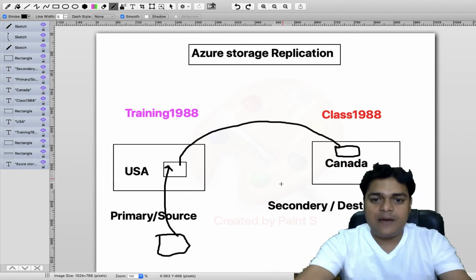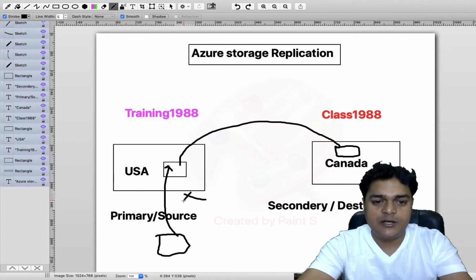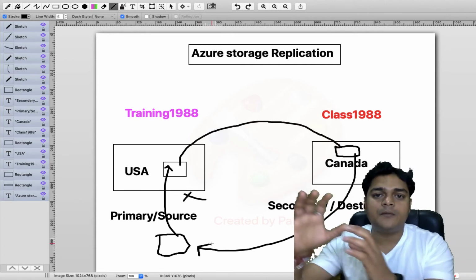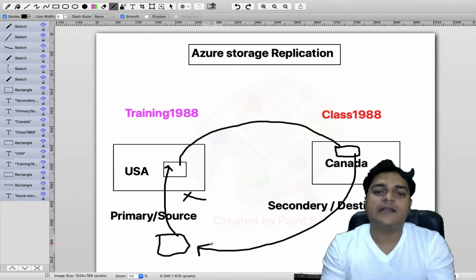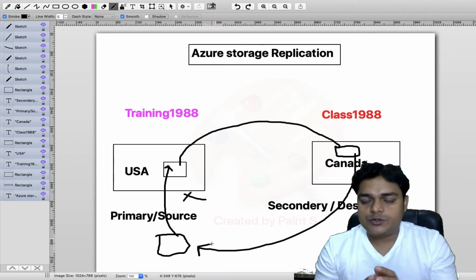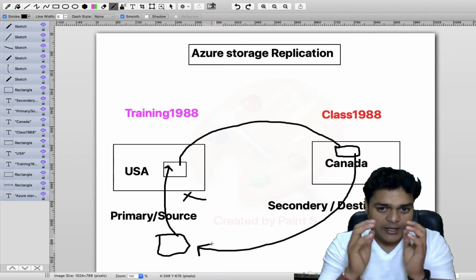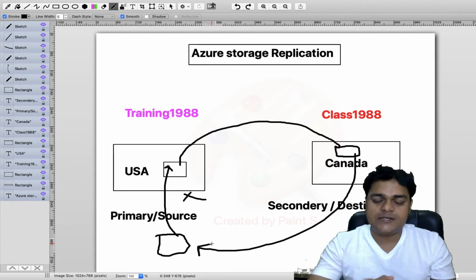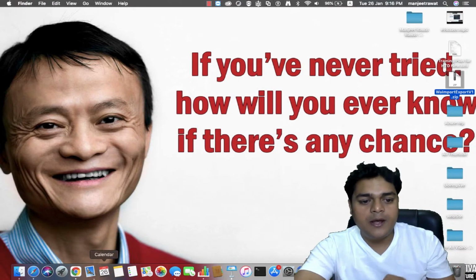So what exactly happened? If any problem occurs with your Central US location, you are able to download your data from the different location that you created in Canada. So guys, this is the actual agenda of Azure Storage Replication. I hope you understand the theoretical part related to Azure Storage Replication. Now I'm going to show you the practical.